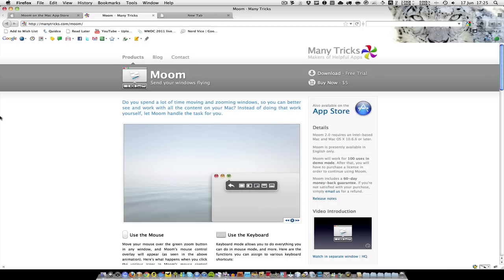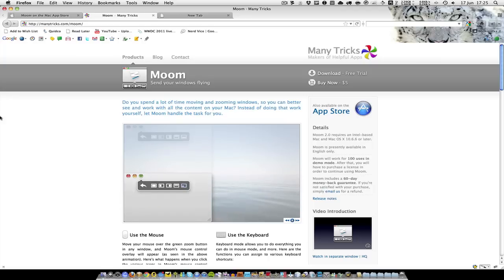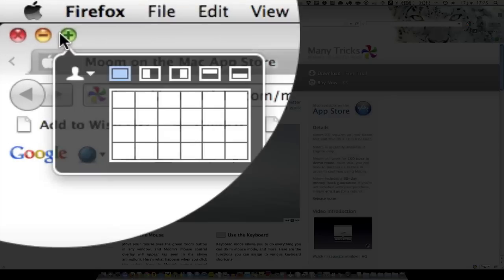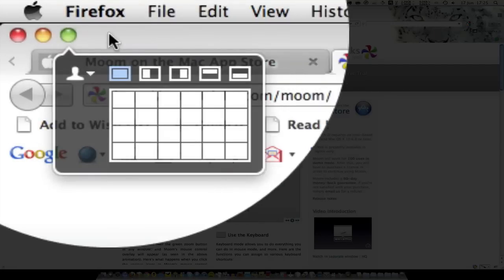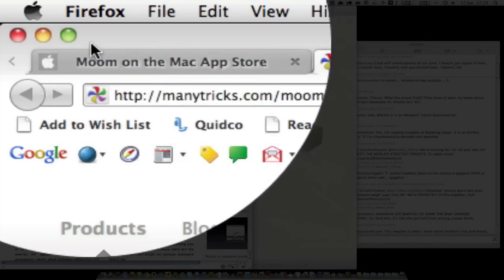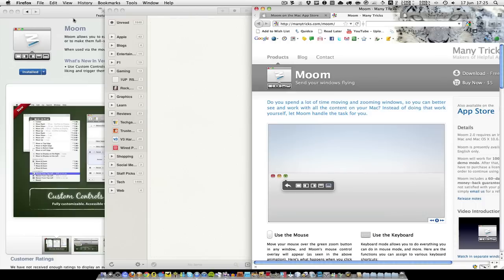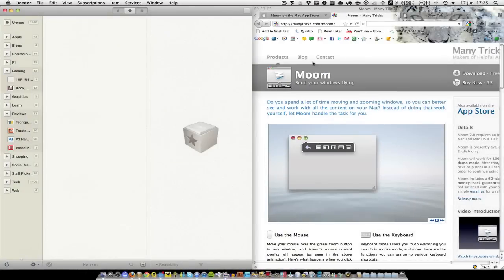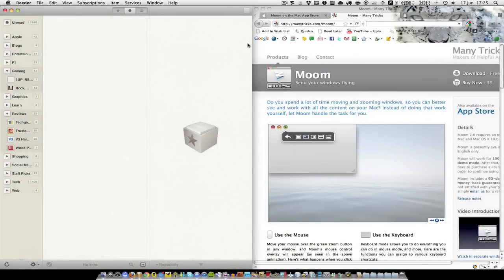With most of these applications, you'll get it to work by dragging the window to the left or the right and it will snap when you get within a certain region of space. Moom is a bit different, and it moves all that control to the plus or zoom button on each application window, and you will see that you can snap it to the left or you can snap the window to the right. And again, if you've got another window open, for example Reader, I can snap that to the left using the zoom button and it lines up nicely next to my browser. So it makes things really simple, really easy to use.